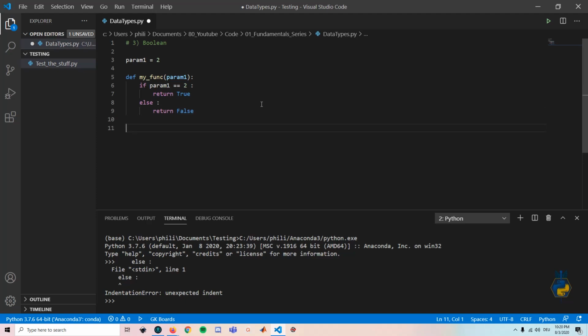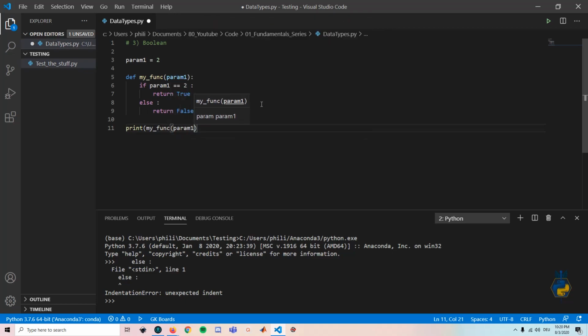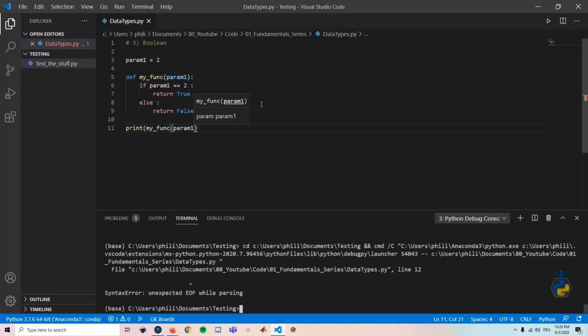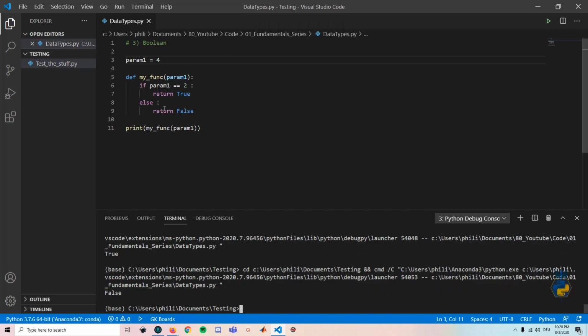Let's print my_func of param1 and run that. And we have a syntax error, because I forgot the parentheses. If we run it, it returns True since param1 is 2. Now let's check if it really works. Let's assign param1 the value 4, and if we rerun it, it returns False.